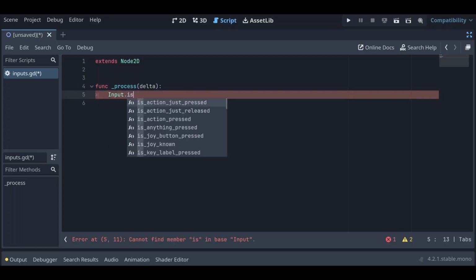input.isAction just pressed. So something to call out here is while you type this, you'll see a bunch of different methods that input has. So these are all different methods that give slightly different behavior. All right, so just off the top of this list here, we could say isAction just pressed. This will detect when a button is pressed. Beneath it is action just released. This will detect when the player releases that button. So you can see these methods give quite a bit of different behavior.